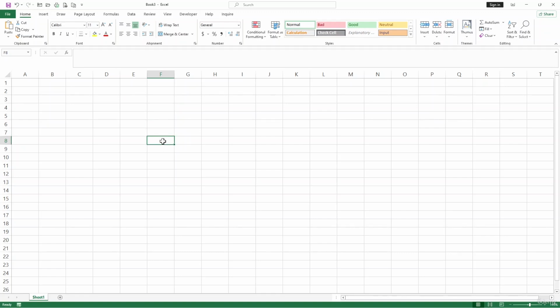Let's start by entering some data. Click on cell A1 and type the header, Name. Then press Enter to move to cell A2 and type John. Continue entering a few more names in the column, pressing Enter each time, like David and Smith. This way you can easily enter your data.